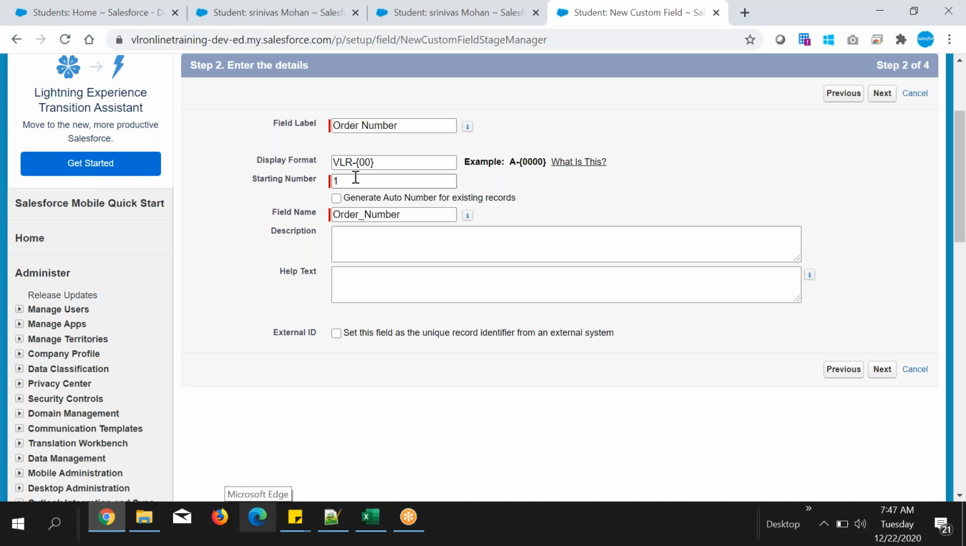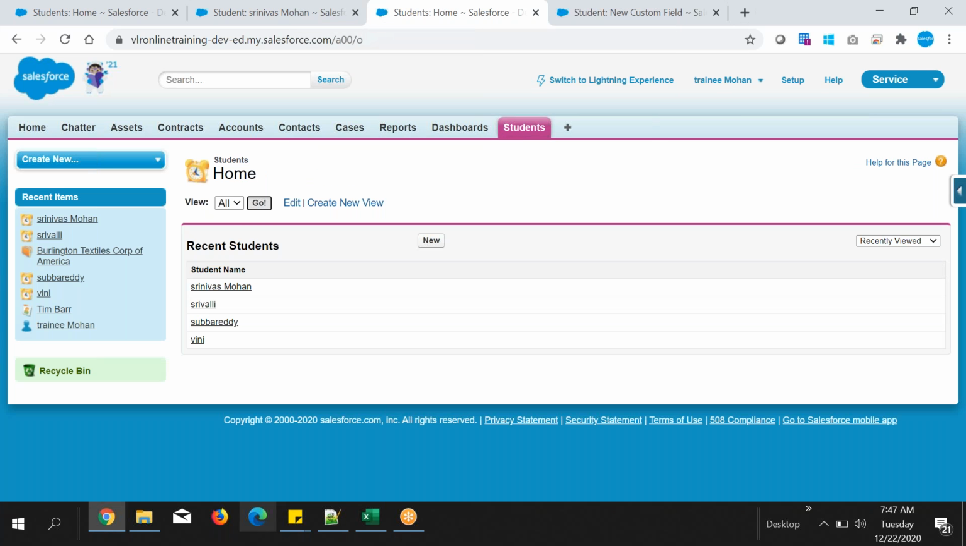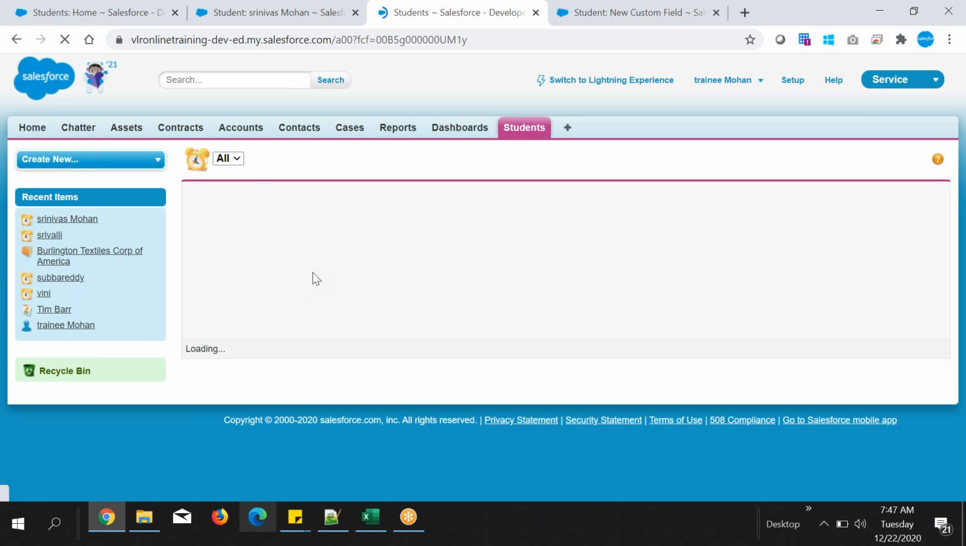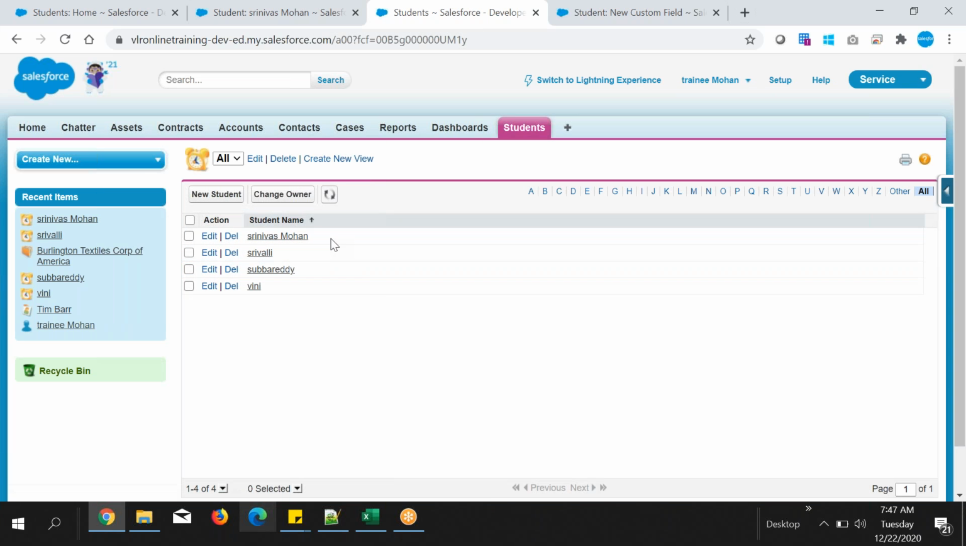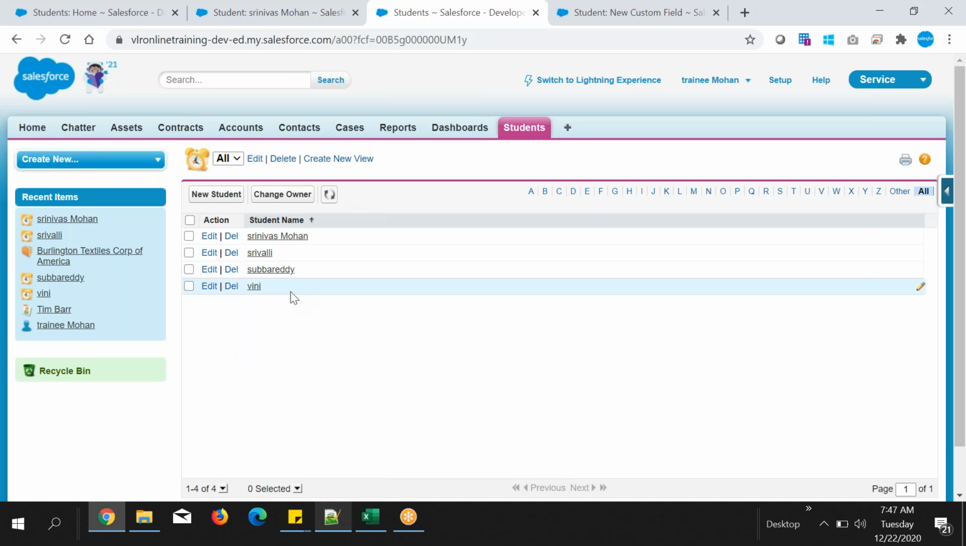Okay, so generally we used to give 1 only. Now this checkbox is very important. Generate auto number for existing records. So totally how many existing records you have? Let's see here. Click on go button, then only you get to know, guys. Totally 4 records are there. So however, this format will apply for new records. Nice. But what happened to existing records?